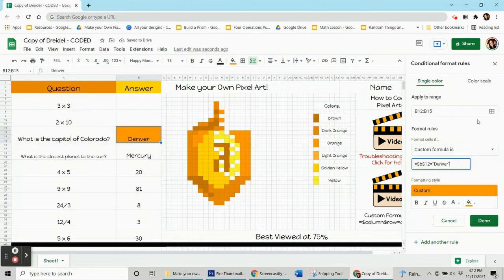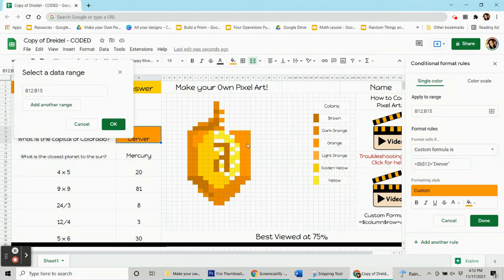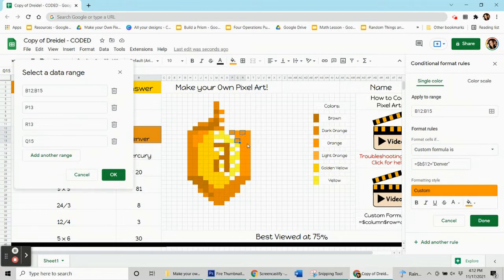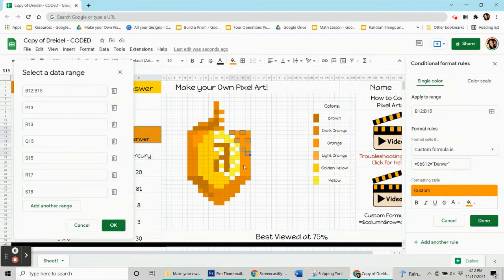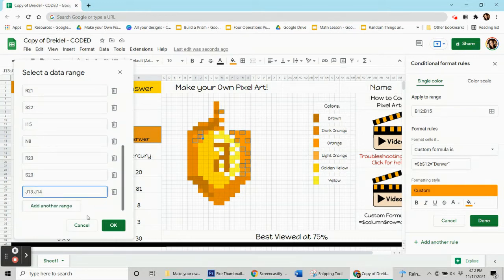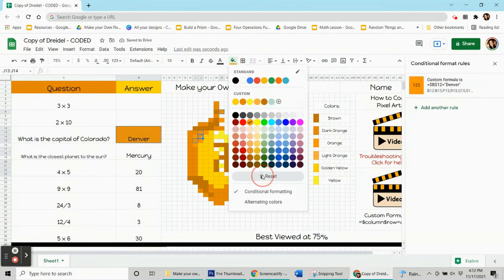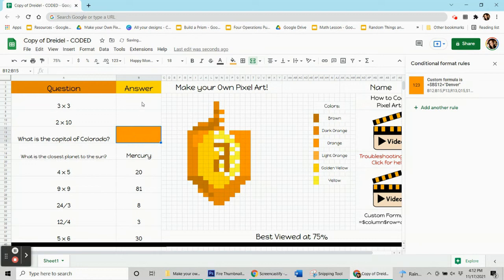Now come up to range and click on that, slide this over. The Denver box is still selected. That's good. And I am going to select some of the orange, but not all of it, because I have more questions than I do colors. There we go, taking my finger off. Do my 3 steps. Okay, done, reset, test.